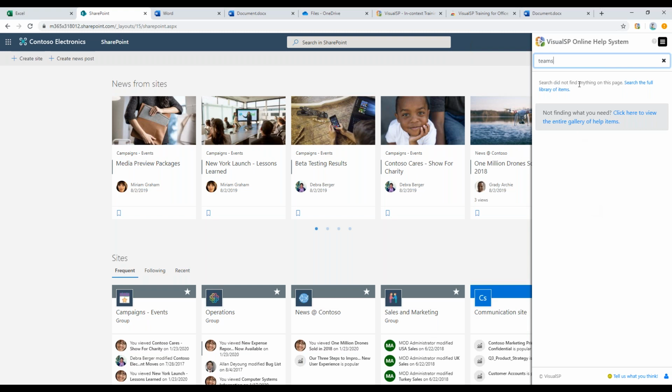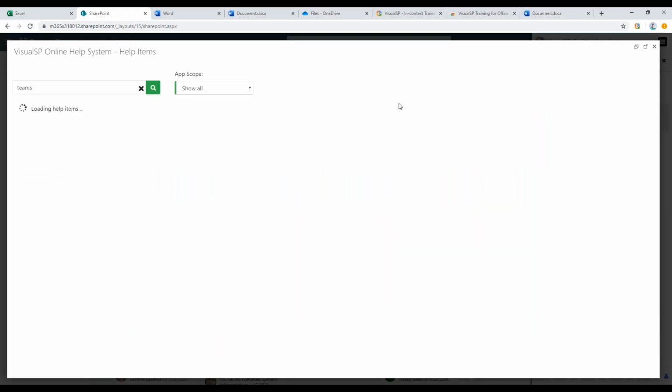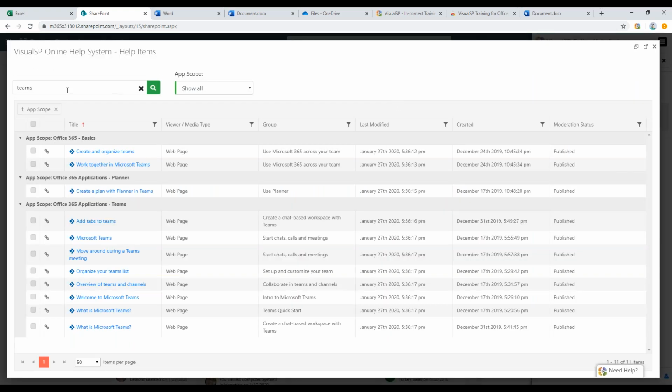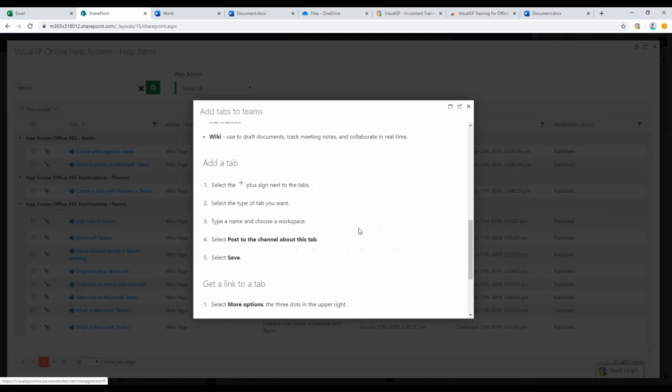But what this is saying is that I cannot find Teams content here in this context. You can search the full library of help items, so I'll go ahead and do that. It sent that Teams query to my entire library, and it found 11 items right there: create and organize teams, create a plan, add tabs, and here's the content for all that.